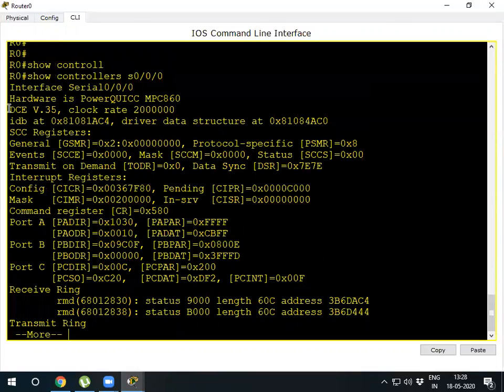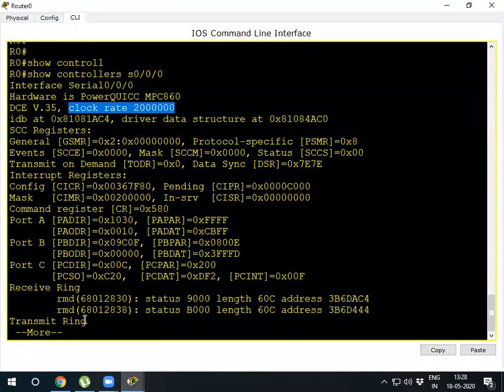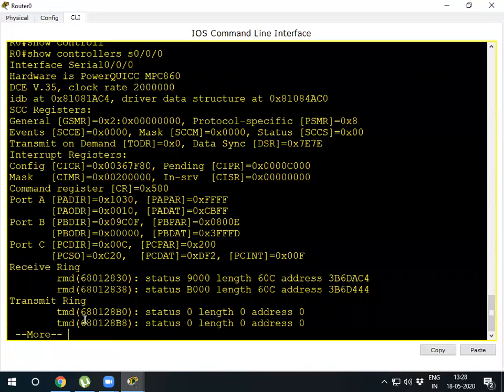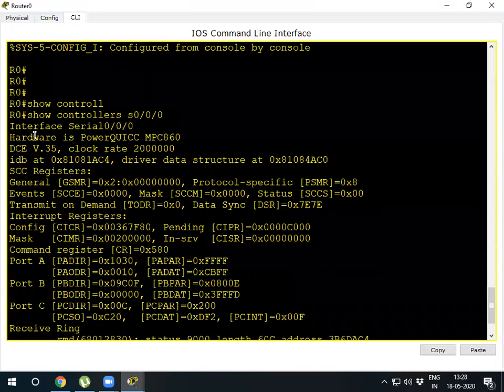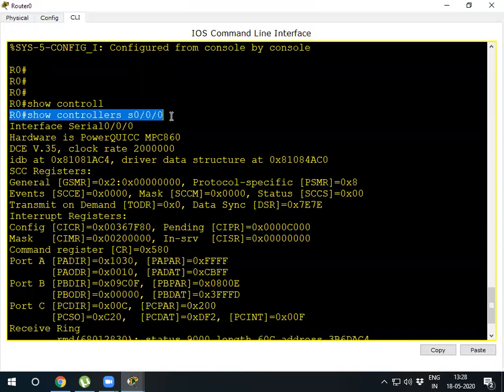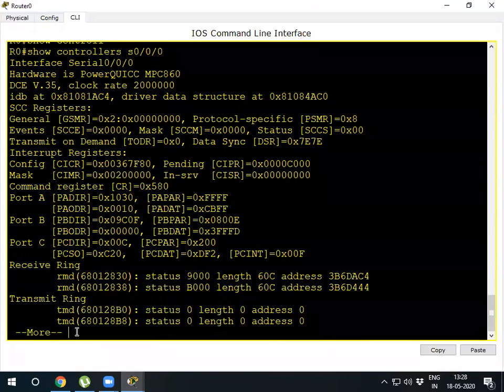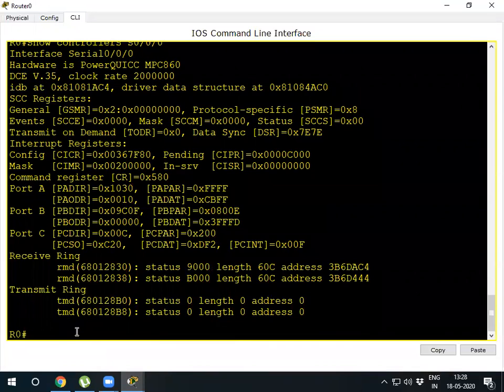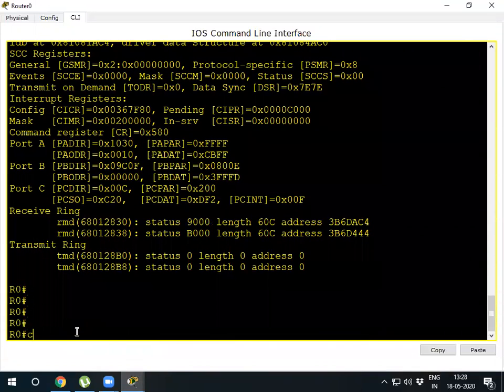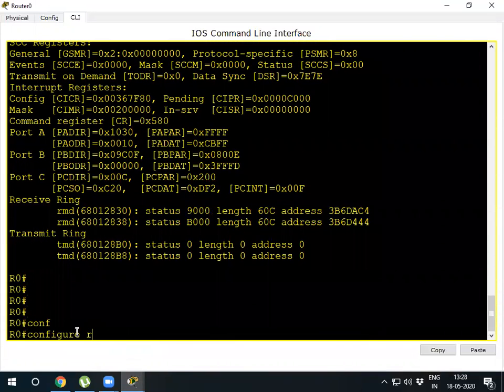You see, I got the output. This is a DCE port and the cable is V.35. By default the clock rate is given, but we can manage and configure it. We don't need more information right now, so Ctrl+Z again and back to privilege mode. Now configure terminal.